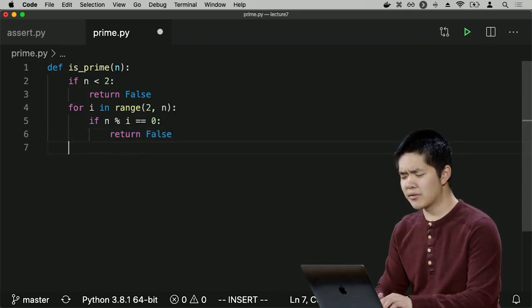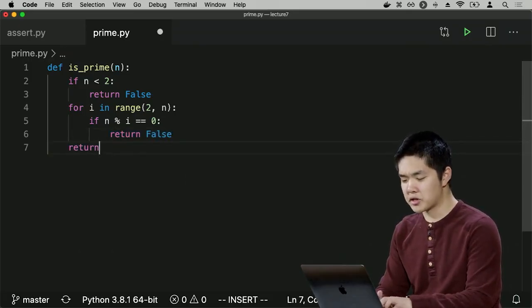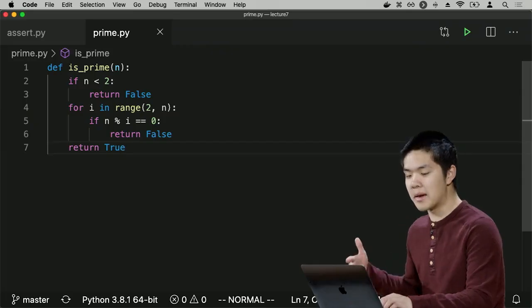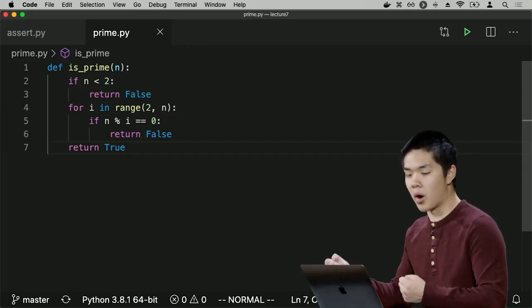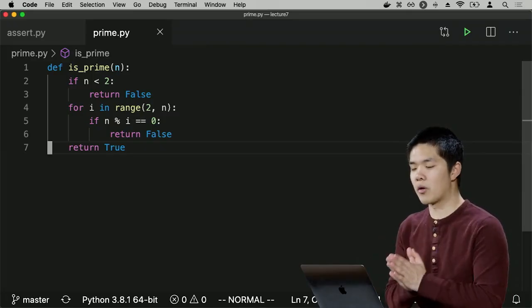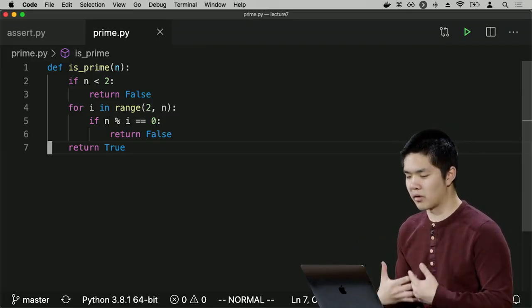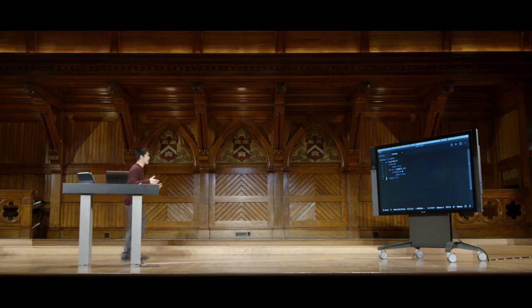And if I get to the end of this for loop, then I can go ahead and just say return True. If we weren't able to find a factor for the number other than 1 and the number itself, well, then we can go ahead and say that true, this number is going to be prime. And so this, for example, could be a function that checks to see if a number is prime.